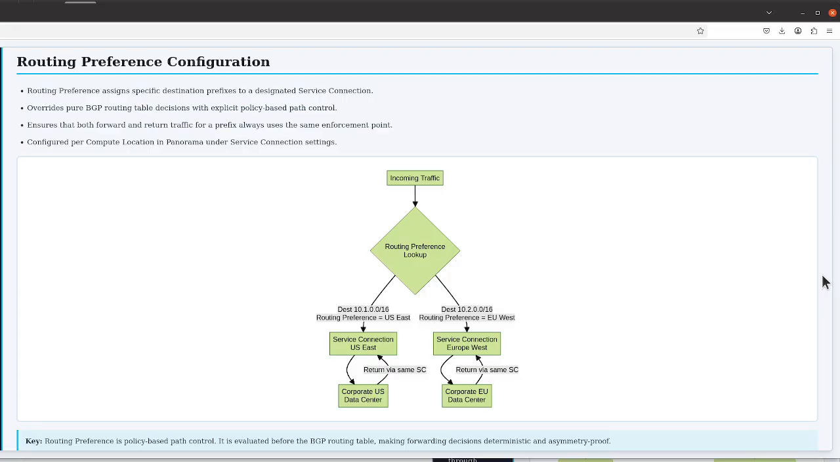The routing preference configuration exists at the compute location level within Panorama. Each compute location that has a service connection can be assigned a routing preference that determines which prefixes are associated with that location's enforcement boundary. When a packet arrives at Prisma Access destined for an internal corporate subnet, the routing preference table is consulted to determine which service connection, and therefore which compute location, should handle that traffic.